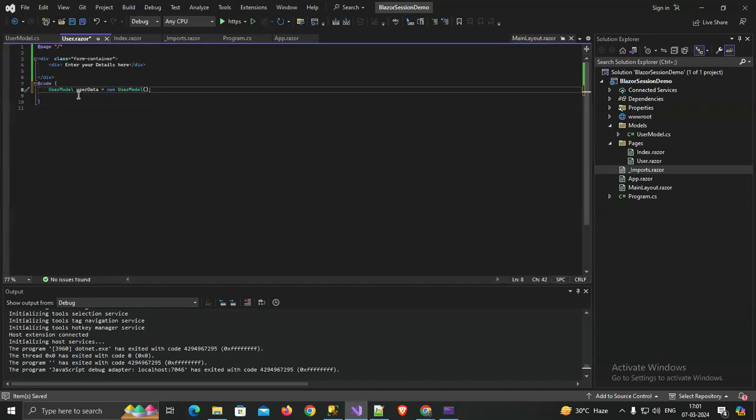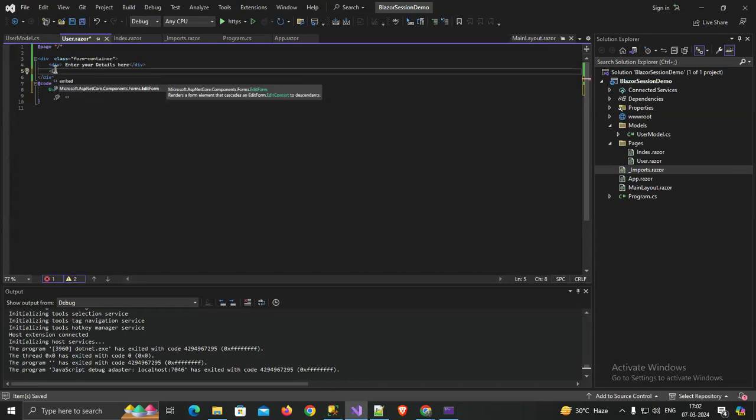So here I initialized the user data variable with a new instance of the user model class to hold the user's input data. So after that, usually in HTML, we use the form tag to create forms. But in Blazor, I am using the EditForm component. It is an inbuilt Blazor component for creating forms and managing them.